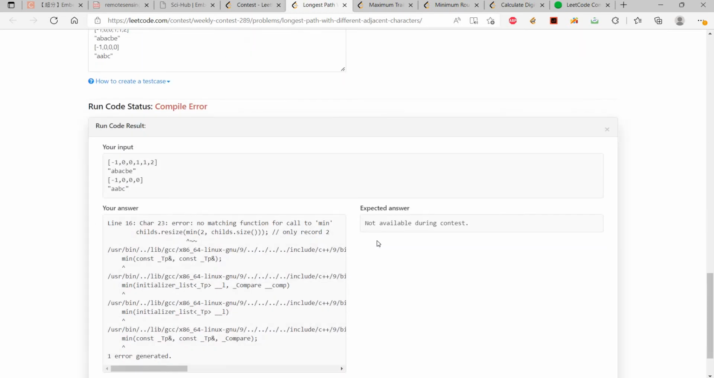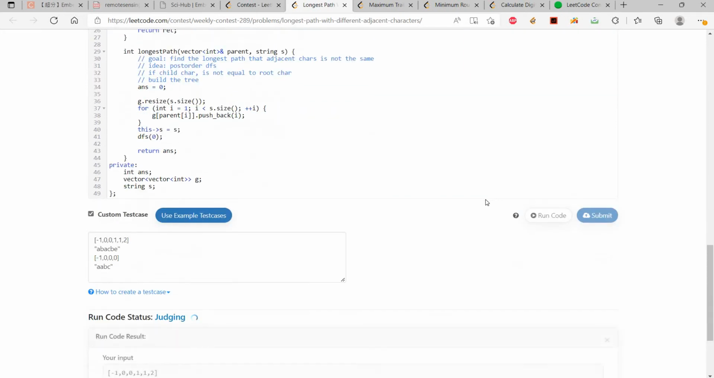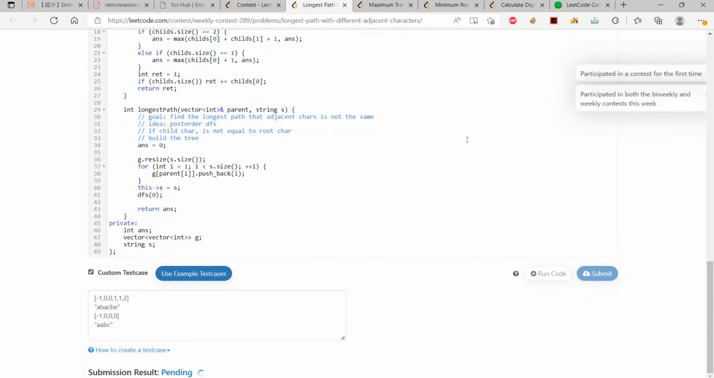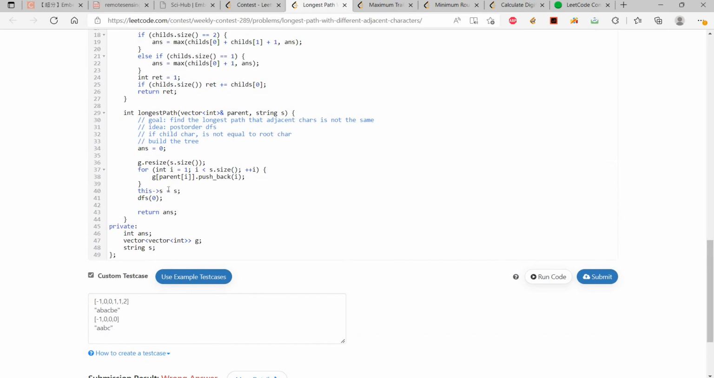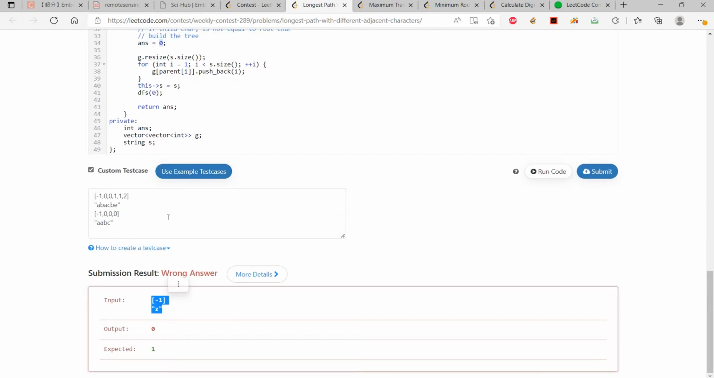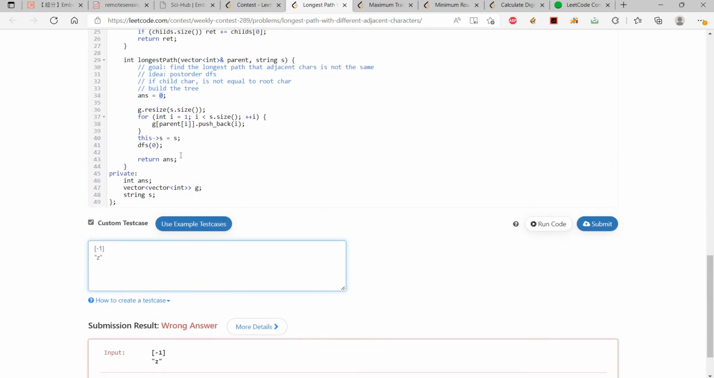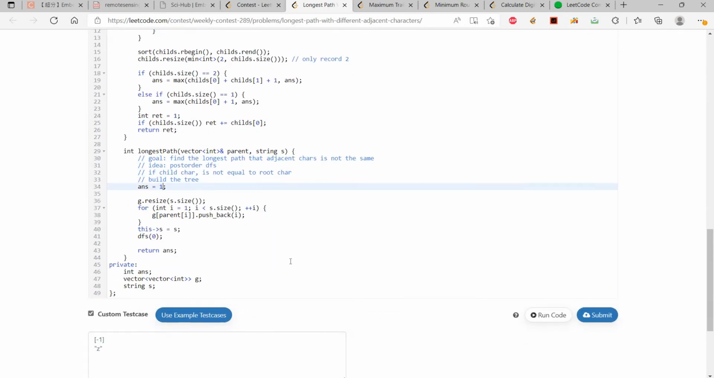Basically, let's try with 3. That's it. The answer should always be at least 1. And suppose that we have an empty case, right? Wait, why is this 0 here? The answer is going to be, actually, it's going to be 1.